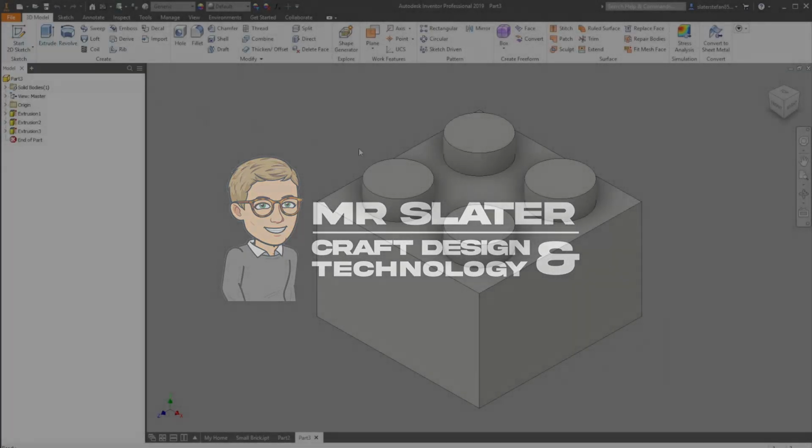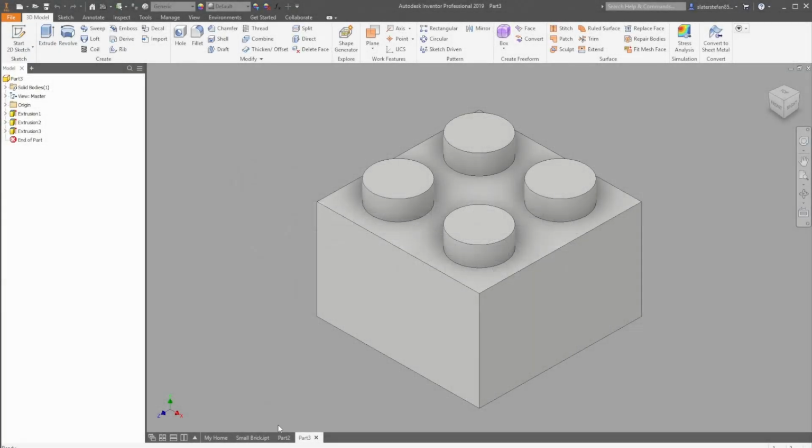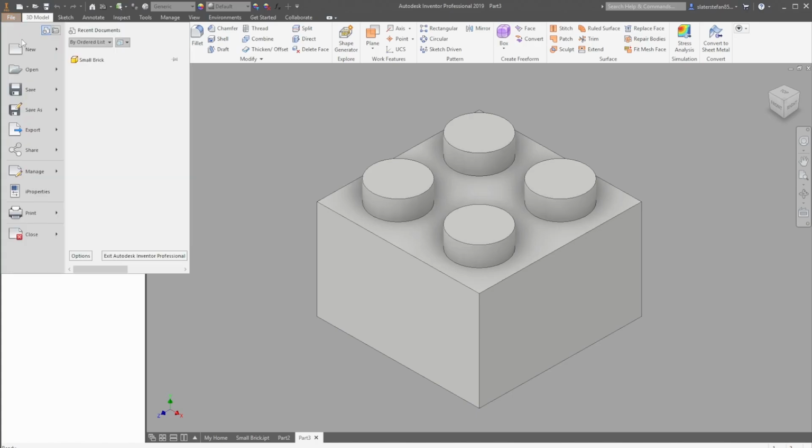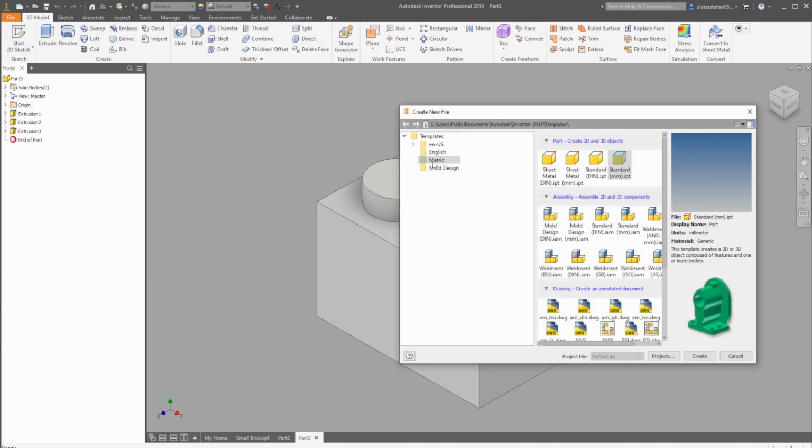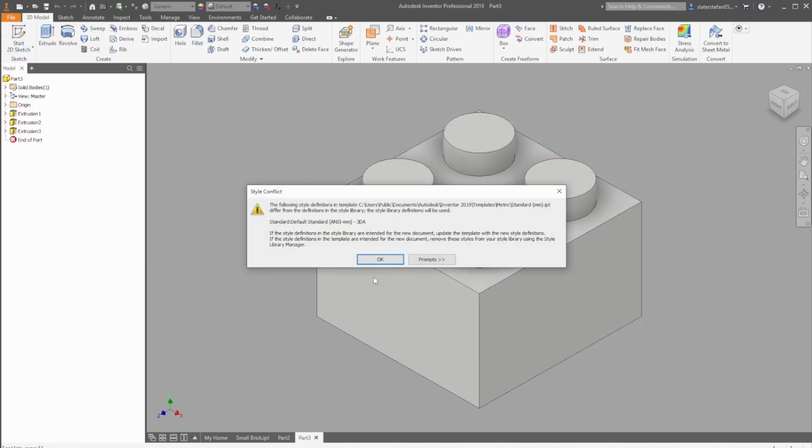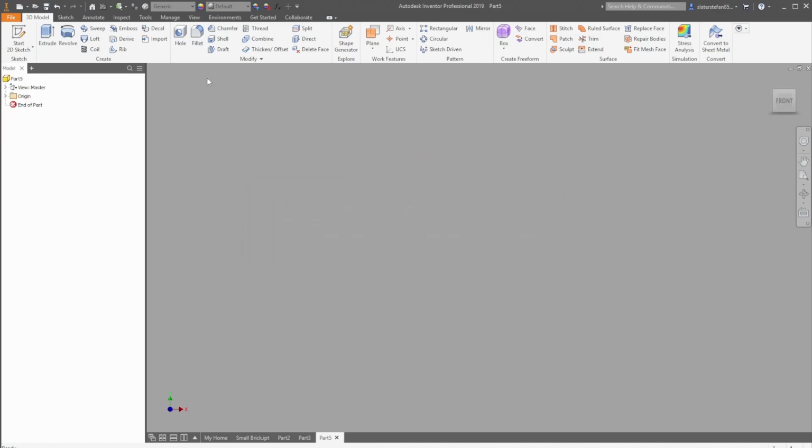Okay, in this video we are going to be making this brick. It's going to have a couple more steps than the last one that we did, but mostly the same, so I'm going to go a little bit quicker this time. So we're going to go File, New, Metric, Standard IPT, exact same as always.